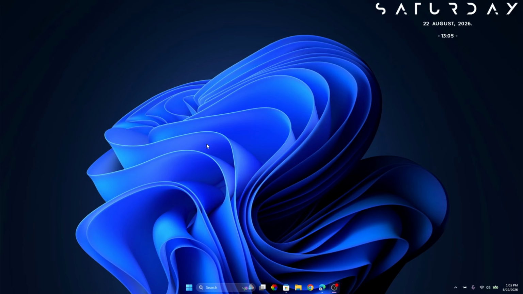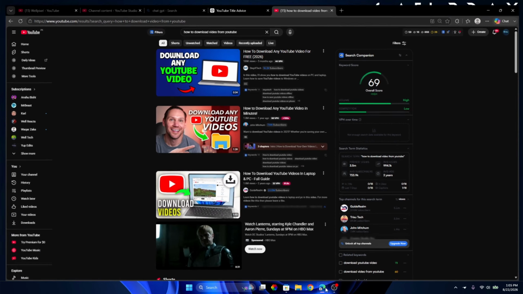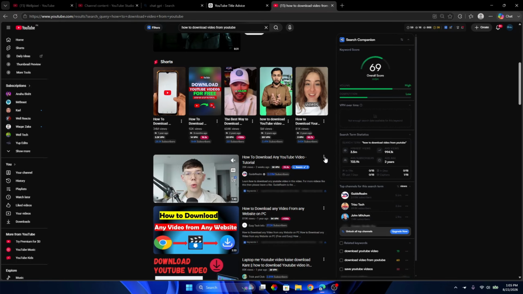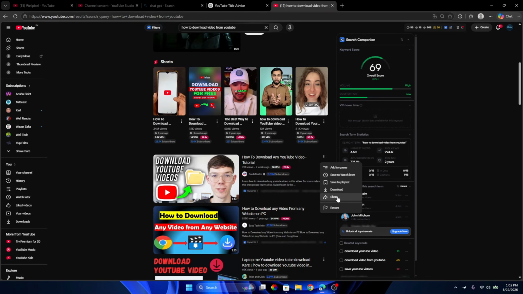Want to download a video from YouTube? Here is how you can do it. Open any browser, press the three dots of the video which you want to download and press share.